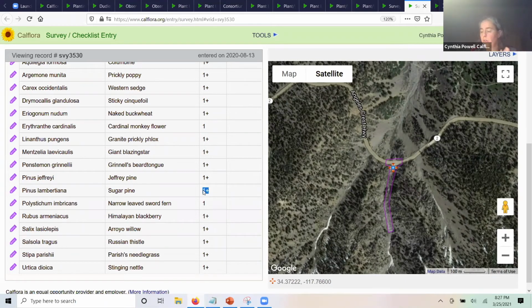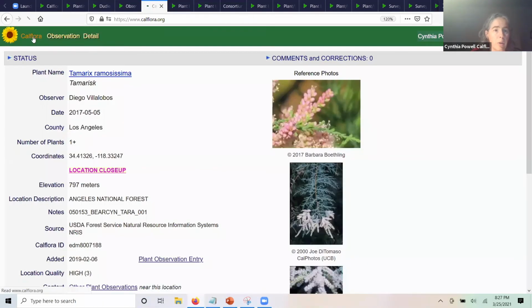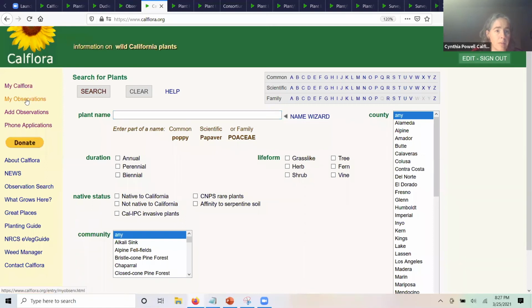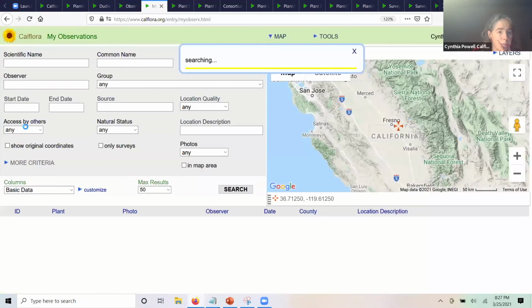So Dolan, that's 1, 2, 3 ways you can use a polygon. You can also use a polygon. Calflora does it for you when you're obscuring your location. So I have some obscured rare plants in my observations in Calflora, and I'll just show you those polygons.